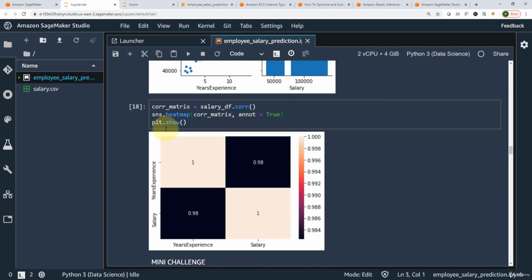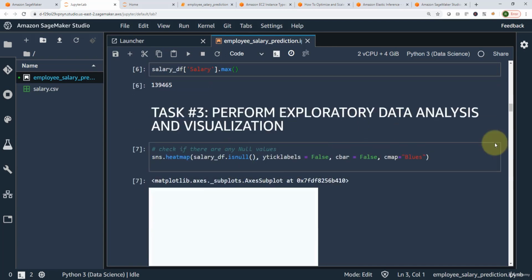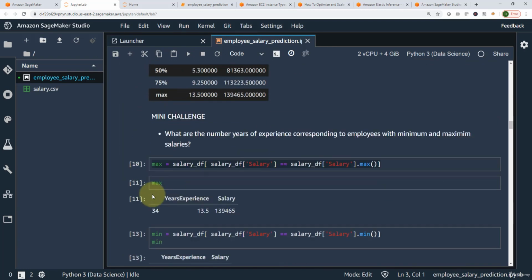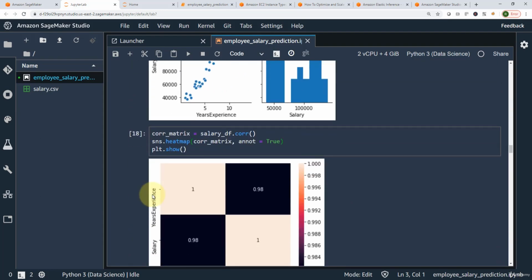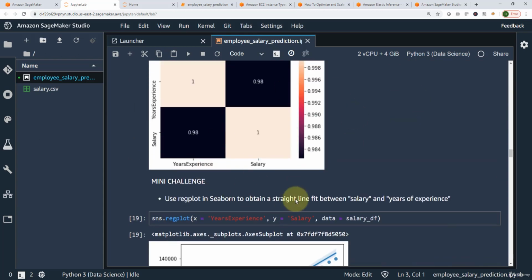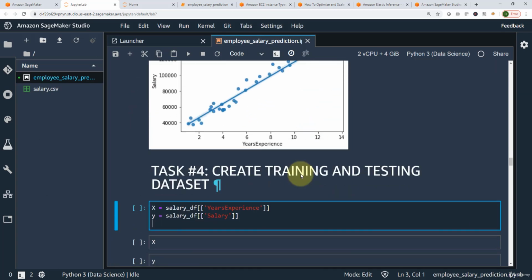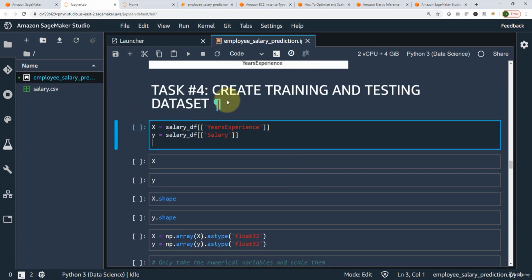If you guys remember from the previous task, we have been able to perform some exploratory data analysis and we have done some visualizations to the data. So we went through some mini challenges, we did pair plot, we did some histogram as well, and we have been able to plot the correlations as well. And we checked out reg plot or regression plot within Seaborn to try to fit a perfect straight line for us to fit the training data. So let's go ahead and create our training and testing data set.